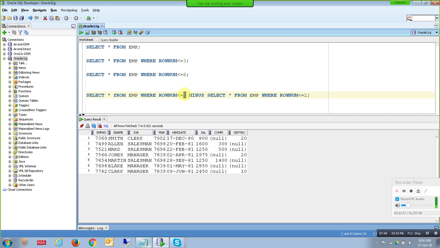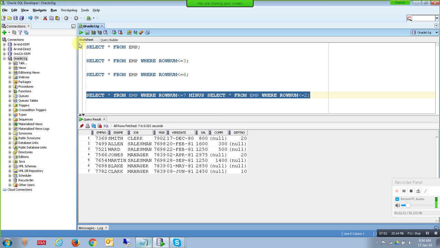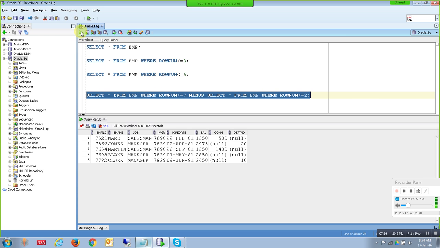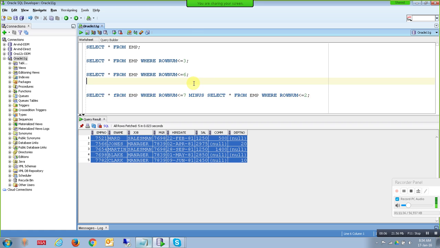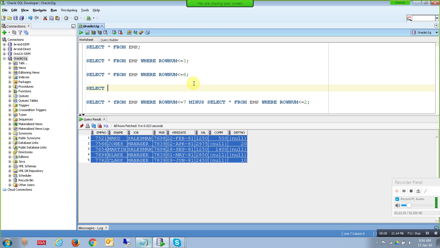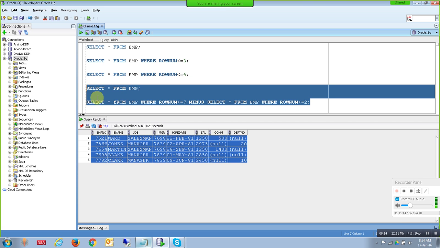Don't consider this number, actually 1 to 5. These are the records which are from 3 to 7. So if you want to check exactly, write one query like select star from emp and run both the queries at same time. Then you will get the 2 tabs. You can easily check it. See now. The first query is the employee table, and second query is only the third to seventh one.